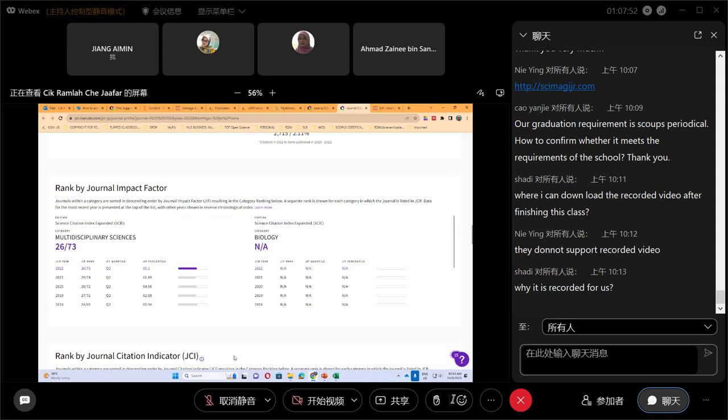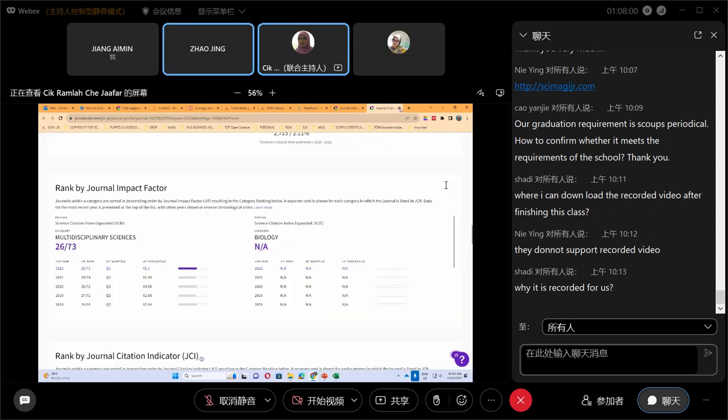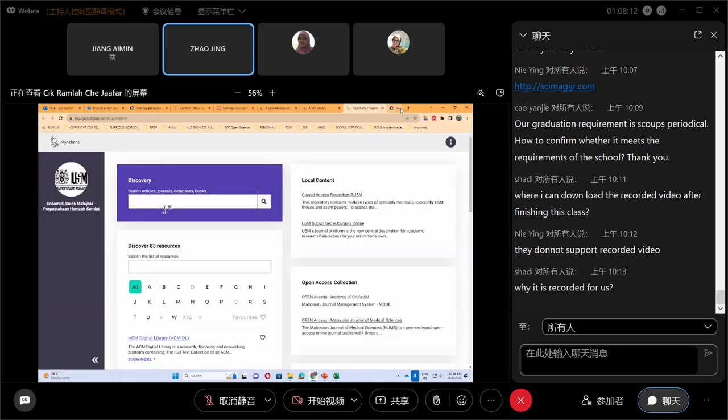So let's go to BELList first. So how to check? Excuse me, doctor. We cannot see your slide. Sorry. Maybe you haven't changed your screen to the slides. We still see the rank by journal impact factor. Yeah, it's okay.